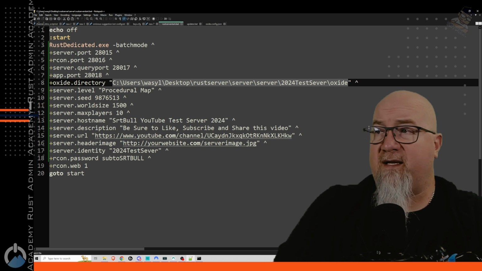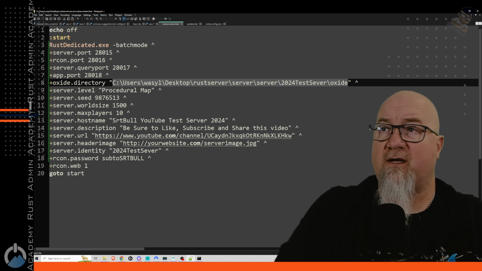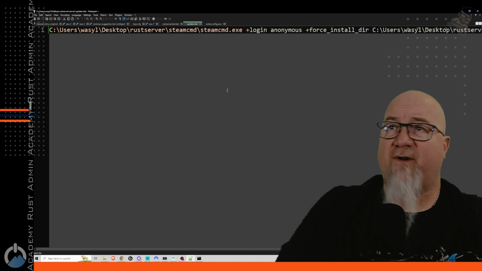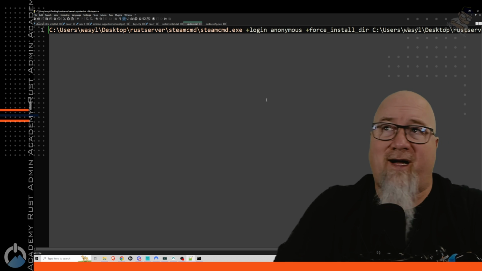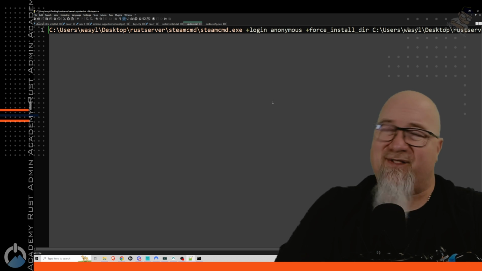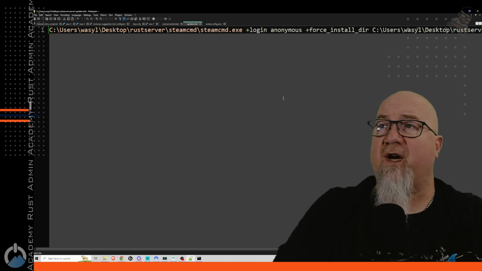Let me know what you guys think in the comments down below. I just think this is a lot easier to read. The updater batch file that we've now created, I don't do it on that one. I don't know why. Probably because you're technically really only using that after you wipe your map anyways.